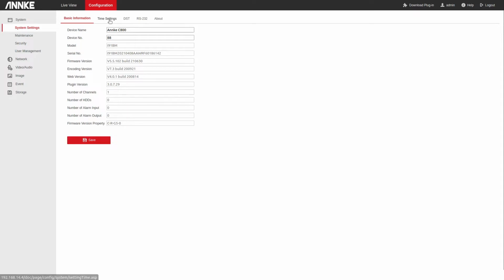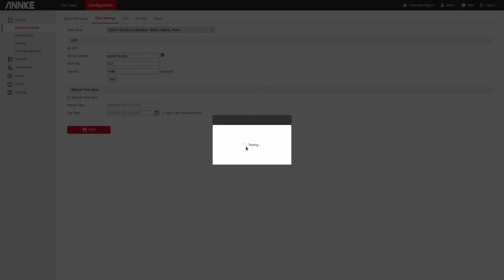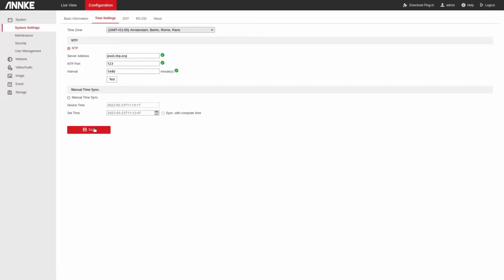Now go to time settings. Make sure you select the proper time zone. I've changed the default Windows one to pool.ntp.org. Make sure you're using the NTP server because we do want a proper time indication on our overlay on the camera footage. Hit test. Testing succeeded. Alright, hit save.